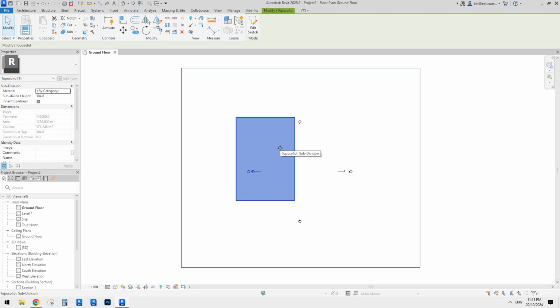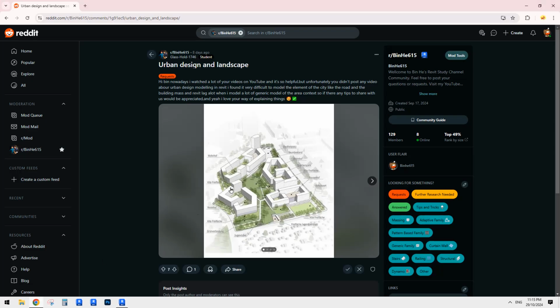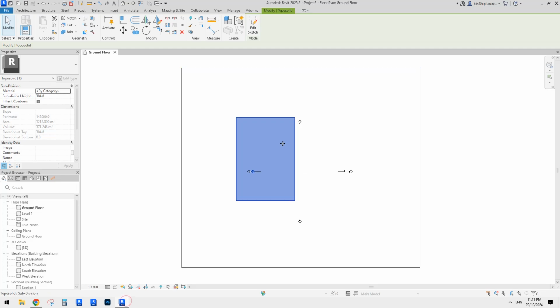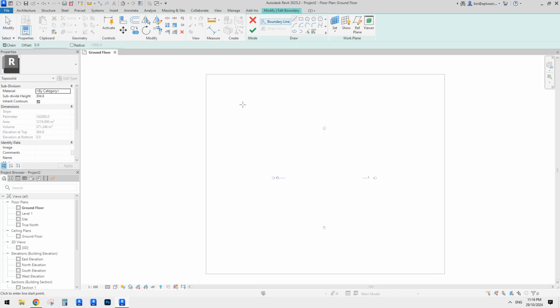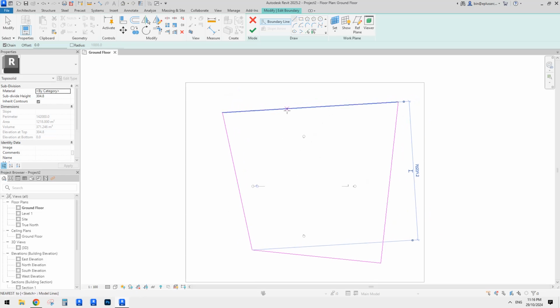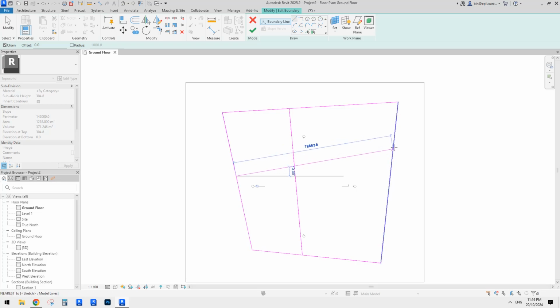So let's play with some roads, for example. I'll double click on this to edit it, or maybe delete this. I'll just draw some random lines. That's the boundary line, and internally some footpath, something like this. Maybe this one goes there. Not too complicated, just a little bit.